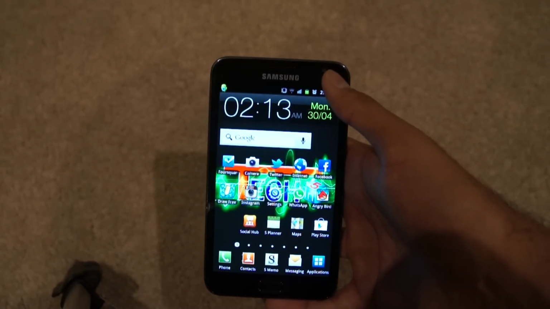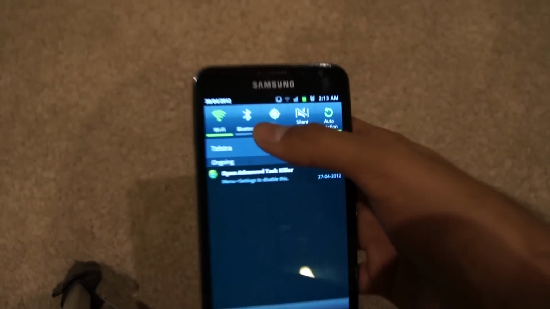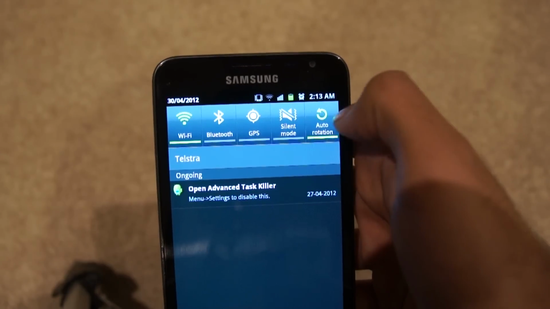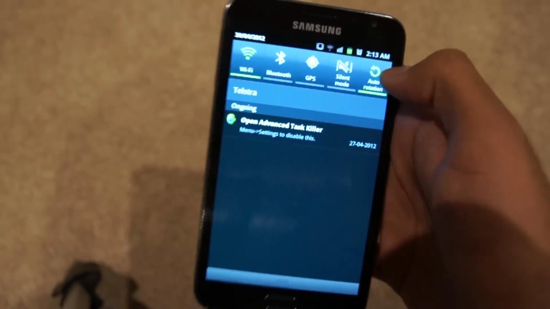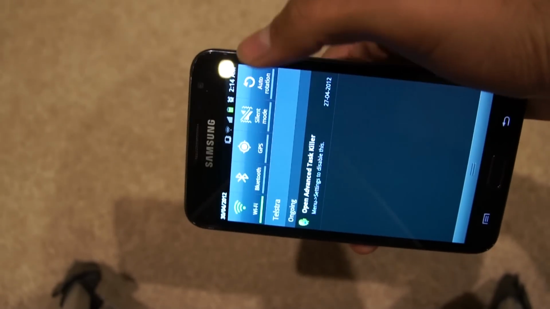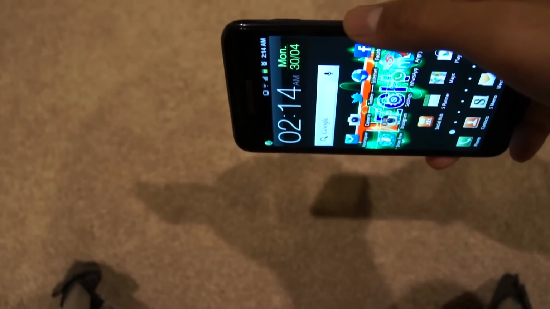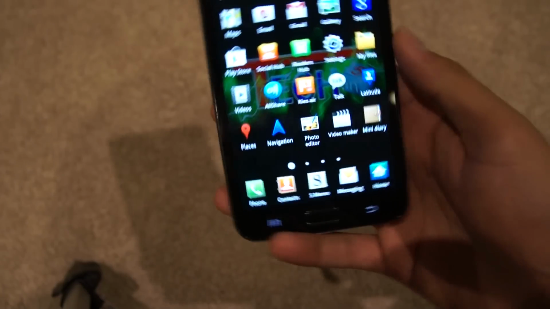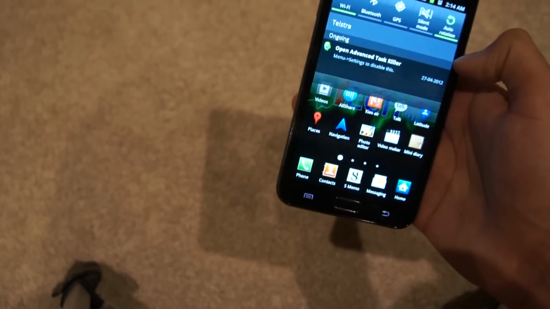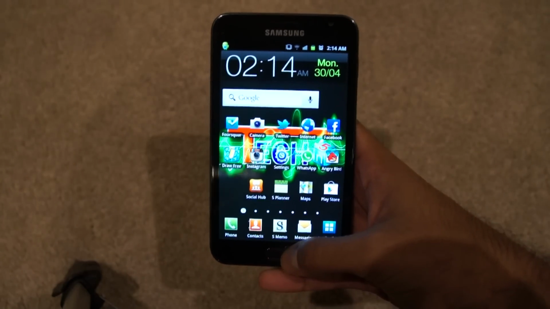Let's look at some of the options you get. First of all, by sliding it down, you get different options up here where you can turn off your Wi-Fi, Bluetooth, GPS, put it into silent mode, and toggle auto rotation. Auto rotation off means you can't twist the screen once you change it, whereas if you turn it on, you can. Anyway, we'll come back to that.